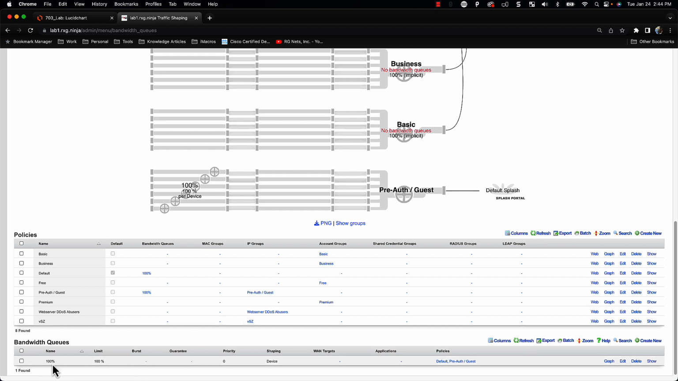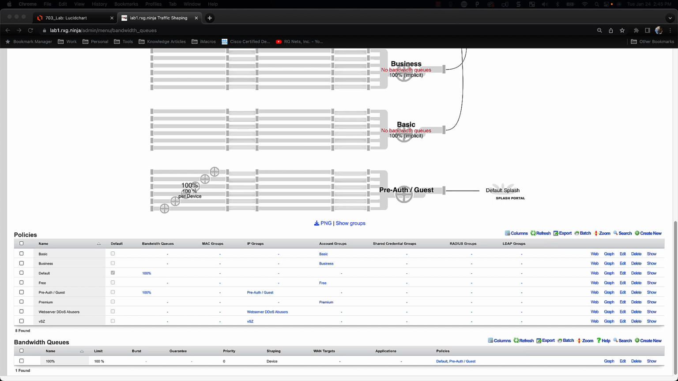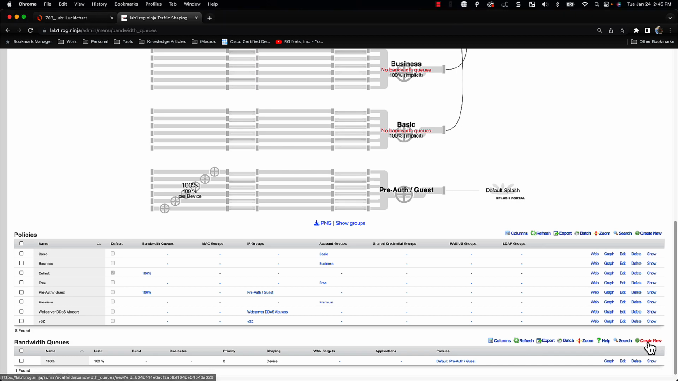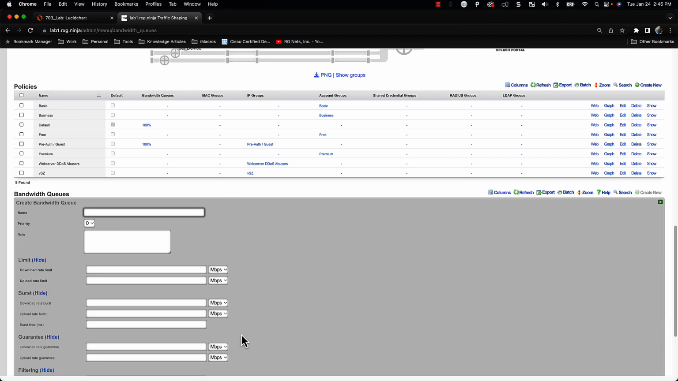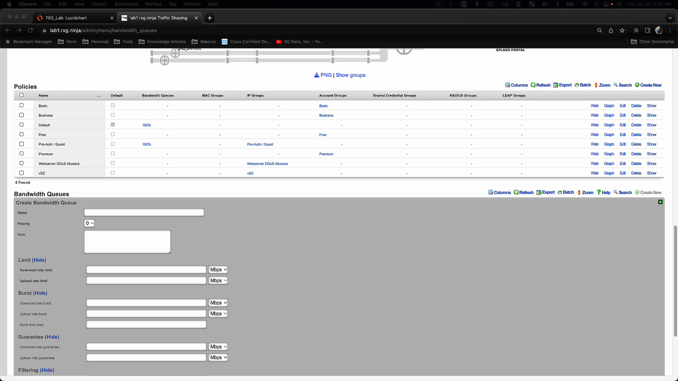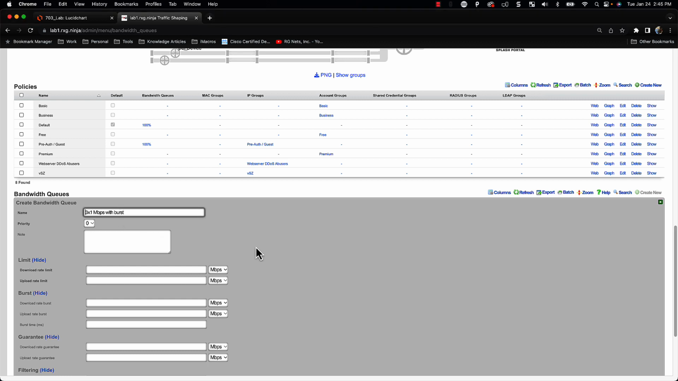So right now, everybody's using this 100% policy, or at least the default and pre-auth guest policies are. And so what we want to do is build a few more traffic shapers or bandwidth queues to be able to limit, to shape the experience for the different levels of service. So on this one, we're going to do the normal process where I'm going to create one with you, and then I'm going to use a config template to add all the rest of them. So we'll go ahead and hit create new under bandwidth queues. And the first one we want to do is a 3x1, so 3 megabits down and 1 megabit per second up, with burst.